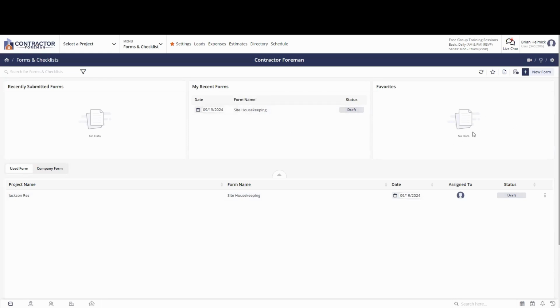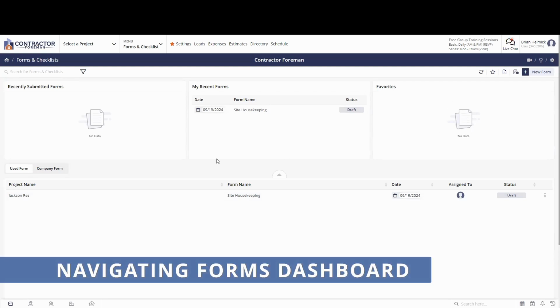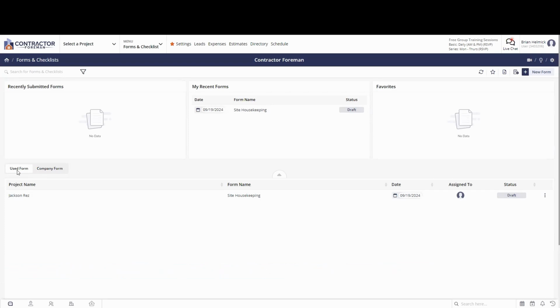So this is an area that I can populate with forms that I'm going to use all the time. We can jump in and take a look at adding our favorite forms here by first jumping down and utilizing our table down here. So we start on the used forms tab on the left. And these are all the forms again that I've already created. They're kind of pending forms at this point.